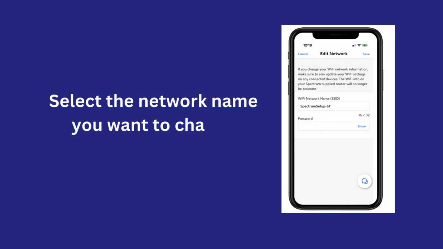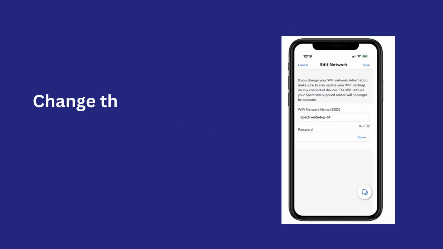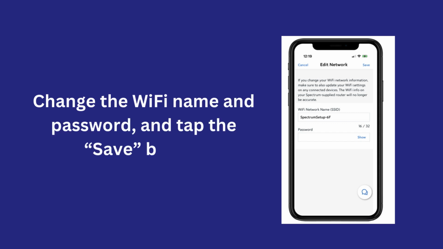Select the network name you want to change. Change the Wi-Fi name and password, and tap the Save button.